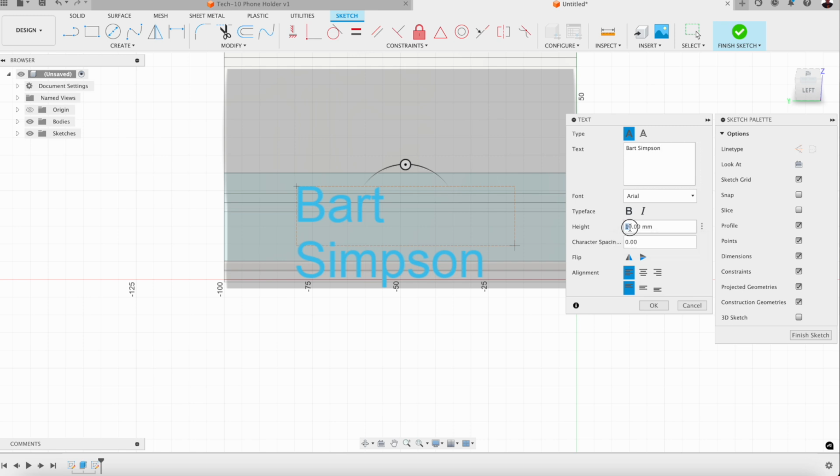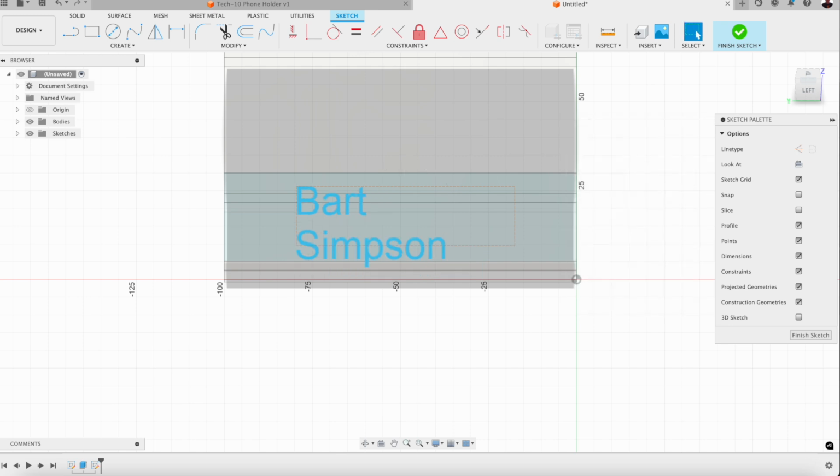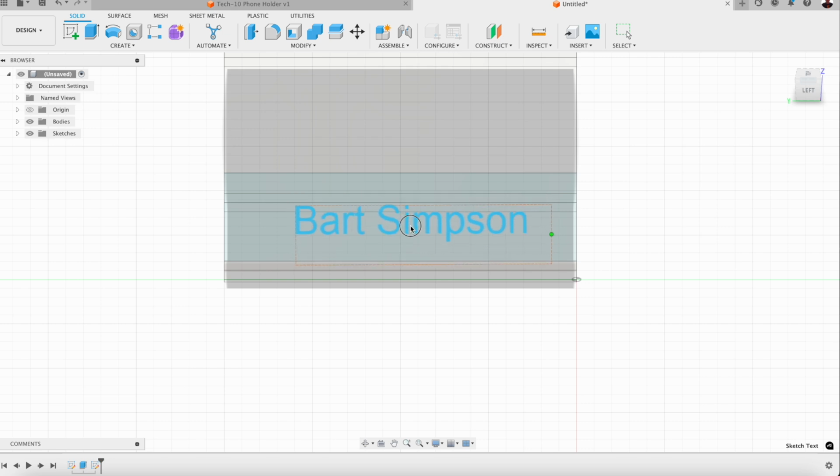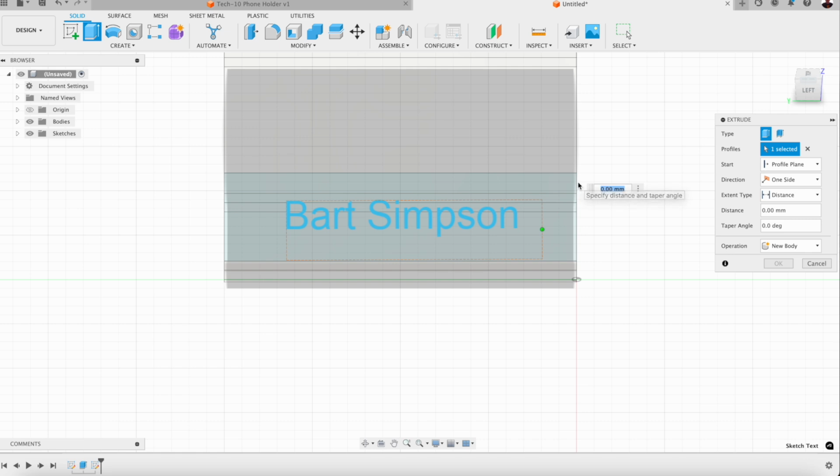and I'm going to make sure the text is 8mm high. Now I can drag that over a bit to make it fit, and I can finish sketch. What I'm going to do here with my name, I'm roughly going to position it in the center there and press extrude, the E key.